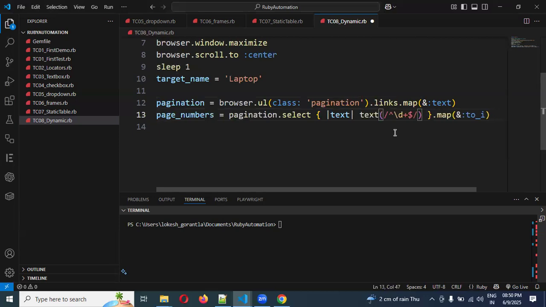And I will do one thing. I have tried all the possibilities, that's why I am doing this. Text equal to and tilde operator, and forward slashes, and then we need to give the tab and backward slash d plus dollar and cross. Then map is not required. Okay, map is not required.